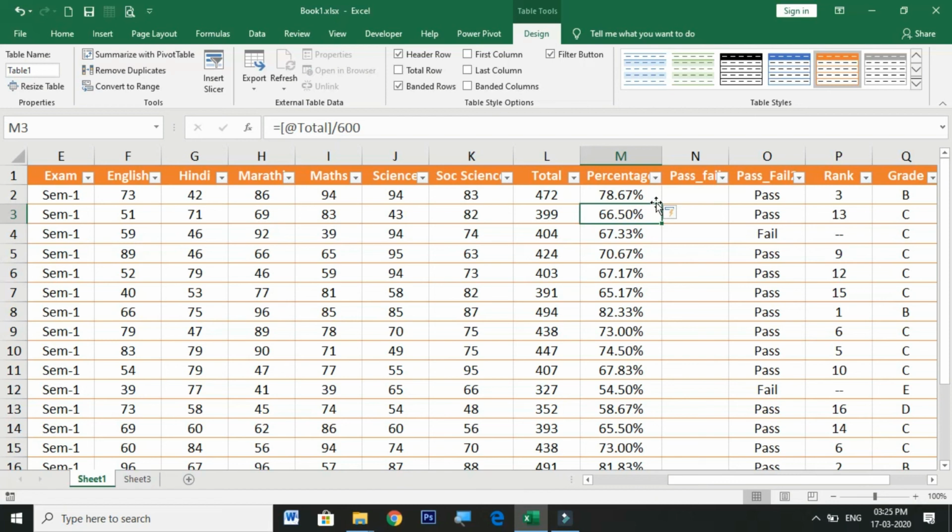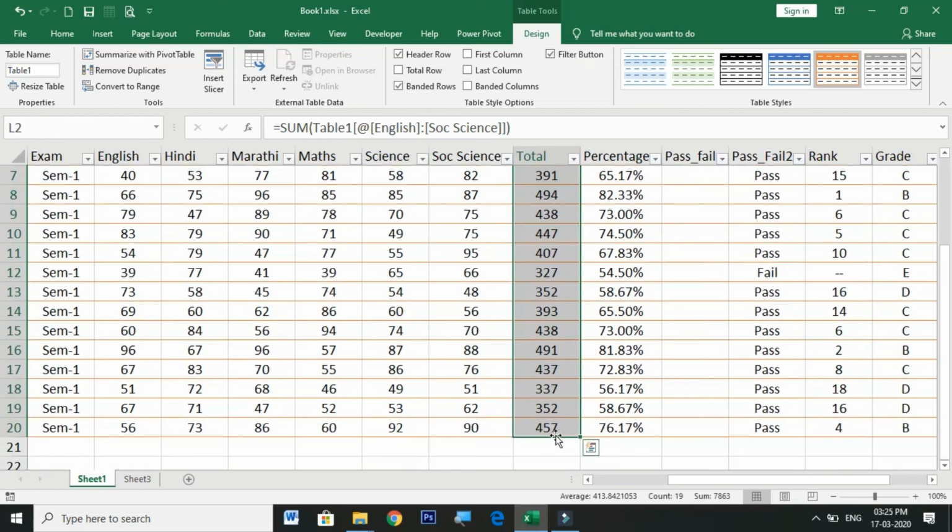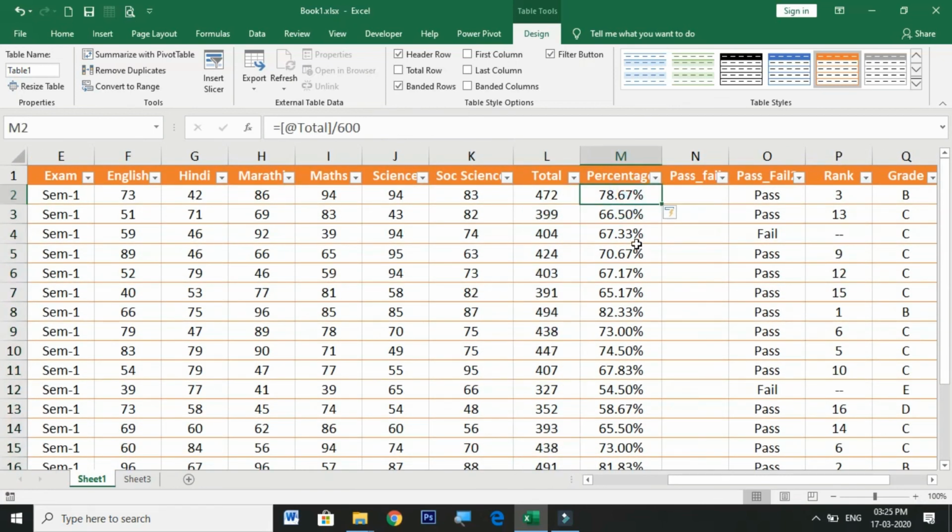Now you can see that I haven't dragged the formulas in either of the cases for total or percentage. Once you type the formula in the first cell of this table, below the heading, the formula immediately updates itself across the entire array of data. Hence, this is called an array-based formula.